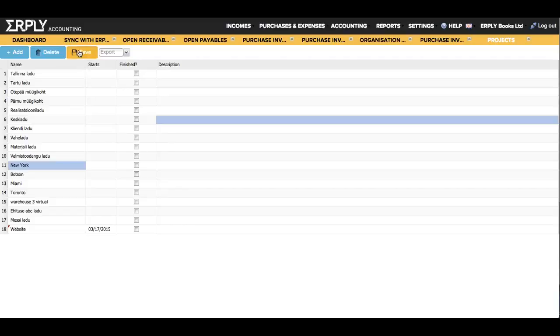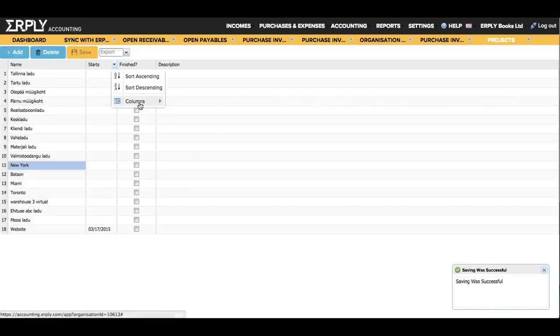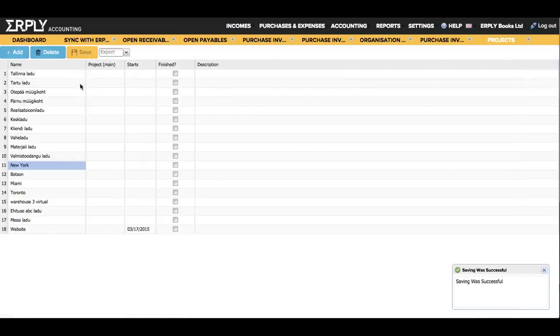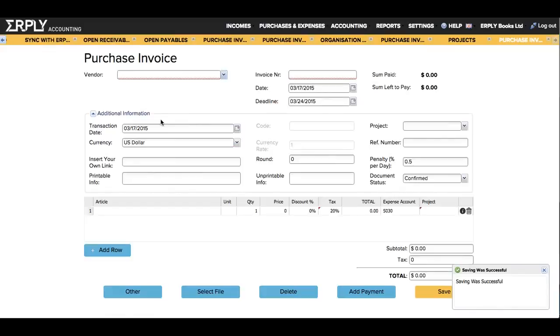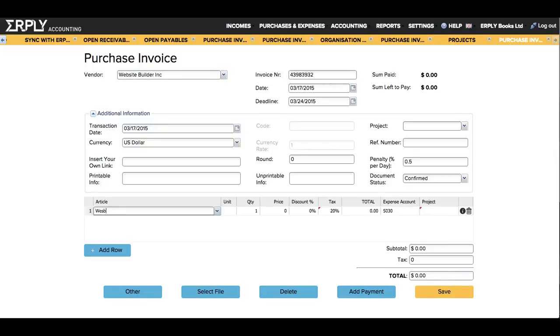So I just added the website here, and here I have the option to take a project main, which means that I am saying that this website belongs to New York. And let's just add one purchase invoice for that website. Let's say it's website builder incorporation, and we bought a website for 500. Oh, it's too little. Let's say it's 5,000.